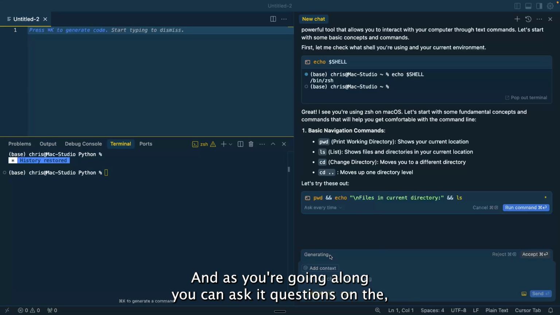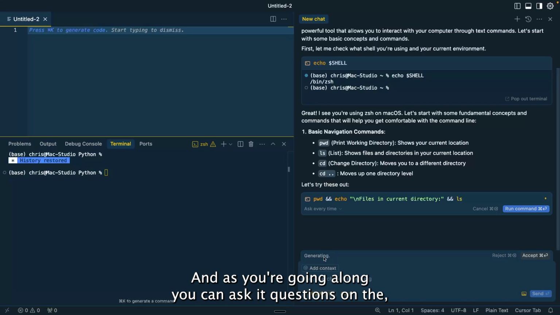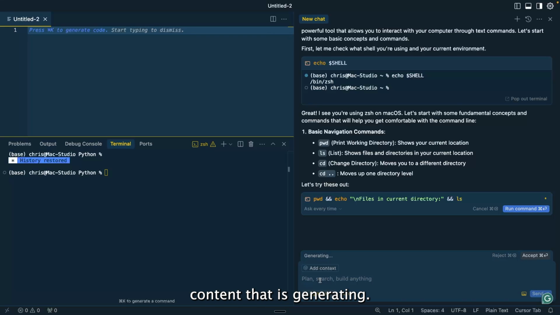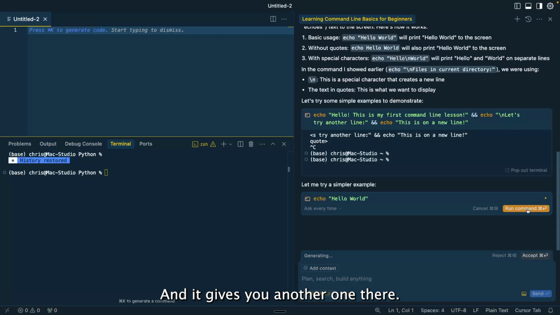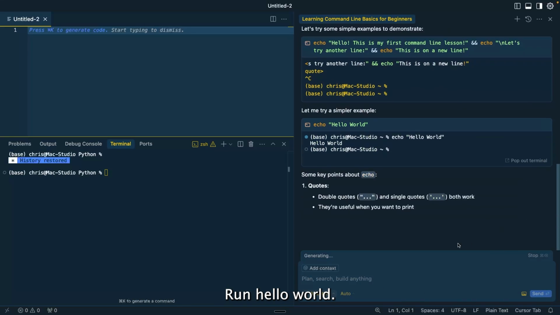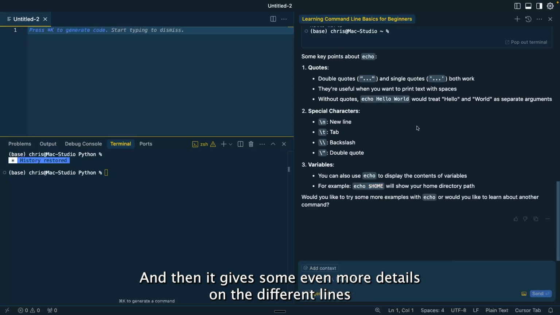And as you're going along, you can ask it questions on the content that it's generating. For example, can you explain what the echo shell command was? So there it explains the echo command and what it's used for. And you can run a command example here and it gives you another one there. Run hello world. And then it gives some even more details on the different lines and things like that.